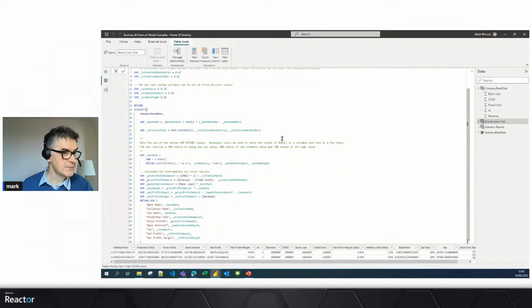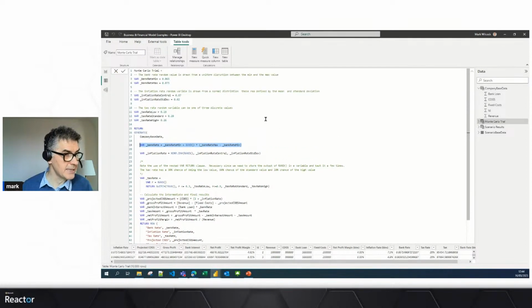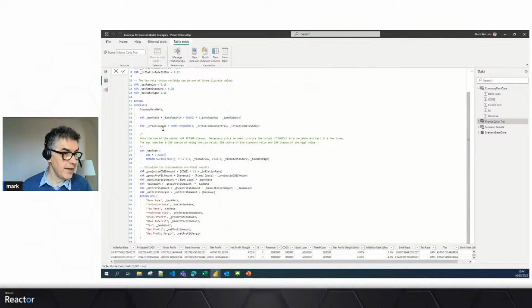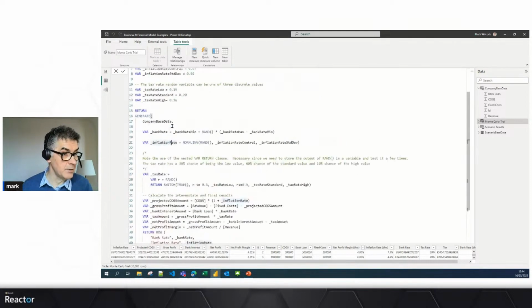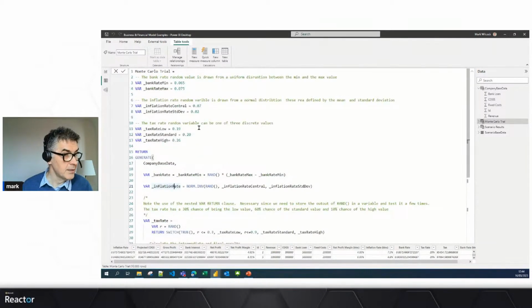In this Monte Carlo trial, just like we had the spinning wheel, we don't know exactly what the bank rate will be. So I've said that the bank rate that we have to pay, the interest on our loan, is somewhere between a minimum and a maximum. I've drawn 6.5% and 7.5%. The inflation rate is based on a normal curve, somewhere around 7%, give or take 2% as standard deviation, and the tax rate.